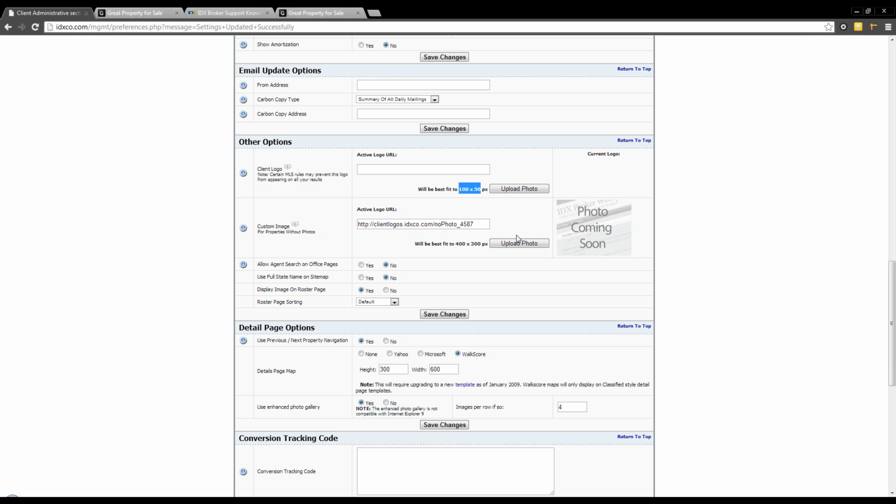And then there's another question about the custom photo. With the custom photo, you need to have 400 by 300. So make sure that that's scaled correctly at 400 by 300. If that's not working, then send us the image that you're trying to upload, and we'll review why it may not be scaling correctly. You can send that to help@idxbroker.com.